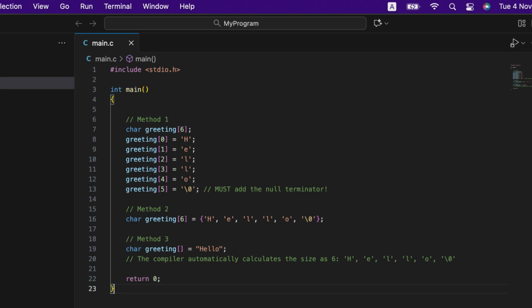Method 3. Using a string literal, the easiest way. When you use double quotes, the C compiler automatically converts the text into a character array and adds the \0 for you. Key takeaway. When initializing a string with a literal, double quotes, always remember that the array size must be 1 greater than the number of visible characters to hold that invisible \0.